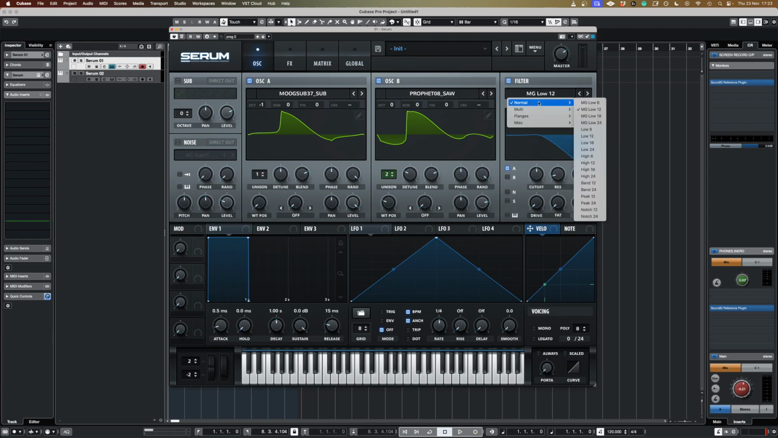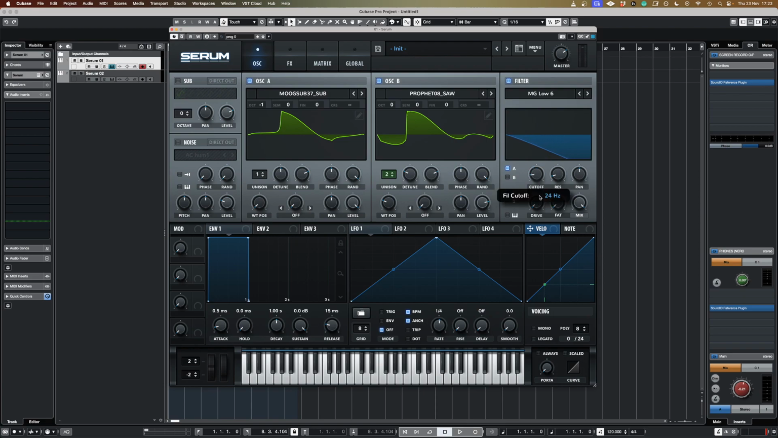For the filter, the 6 dB per octave low pass is great. Some of these old synths didn't have particularly steep filter curves. Cutoff quite low, I'm going to bring that down to about 15, 16, 17 Hertz should be fine. Resonance will keep right the way down at 0. And the fatness and the drive, we're going to ramp up the fat and we're going to put a bit of drive in as well, just to give it a bit of rough around the edges character.